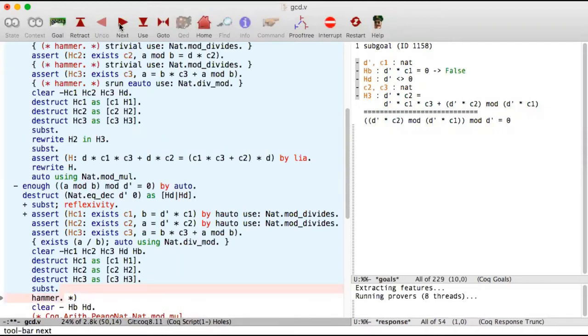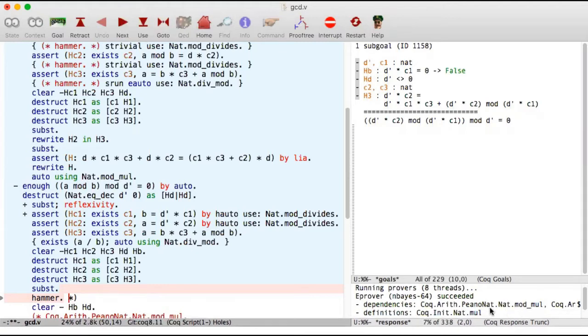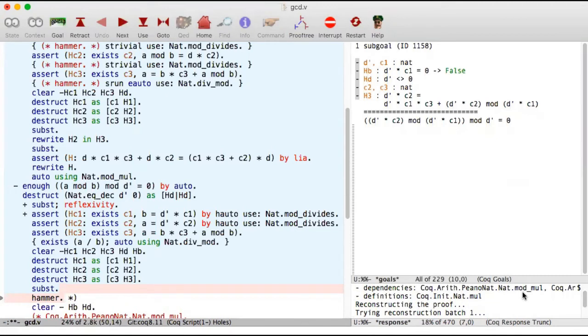Here the ATPs succeed, but hammer cannot reconstruct the proof. We still get some useful information from the hammer tactic though: the necessary dependencies found by the ATPs. After proof reconstruction fails, we prove the goal manually using the lemmas returned by the ATPs.